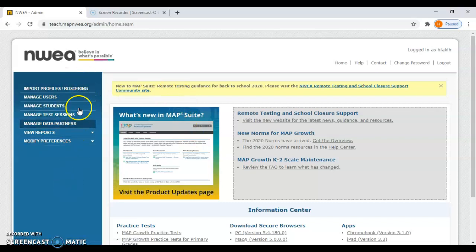Once you're in the website, you will see a blue column on your left side where you will find all of the features that you will be able to use on NWEA. You might not be able to see all of these features, which is okay because you have a teacher's login. But the two most important features that you will need are manage test sessions, where you will go in to test your students, and view reports. This is where you will be able to pull out your students' reports, grades, and goal setting sheets at the end once they are done testing.